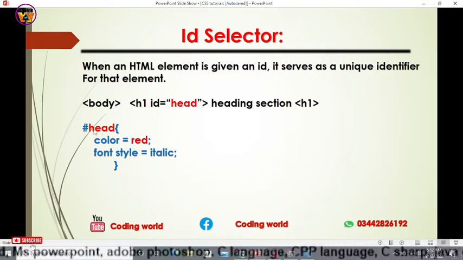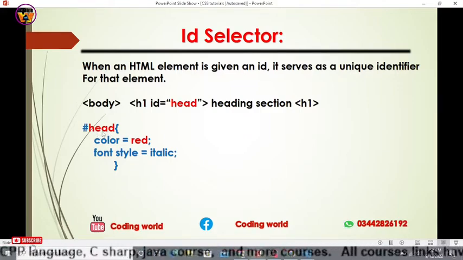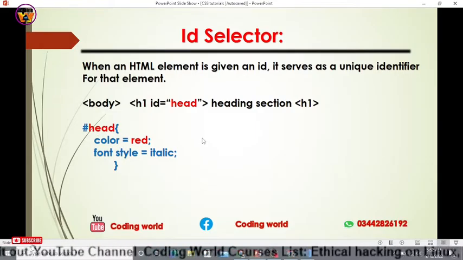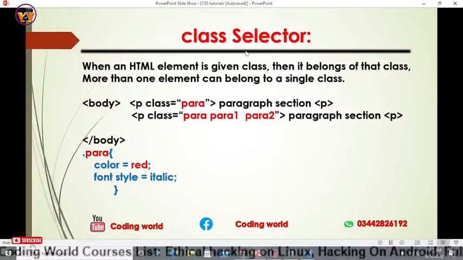Here you can see we have a style, and we have an ID by the name of a head. Now whenever you want to access an HTML element ID, you have to use hash from within CSS. Now the second thing that we will discuss is class selector.